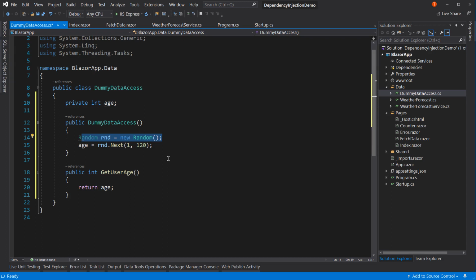Right now, the thing to note is every time you instantiate this class, you'll get a new age. But if you use the same instance, you'll get the same age. Okay, that's the big deal with this class.